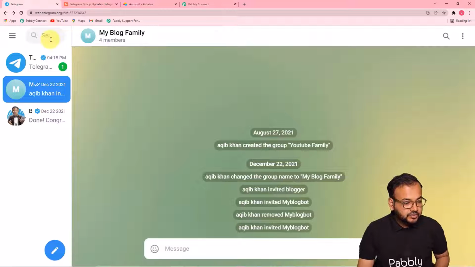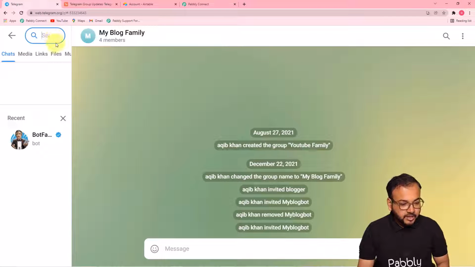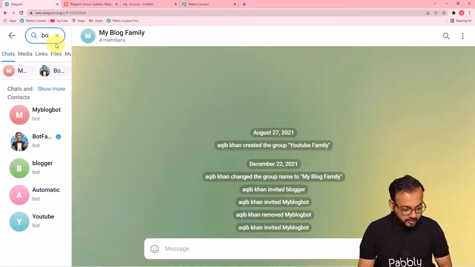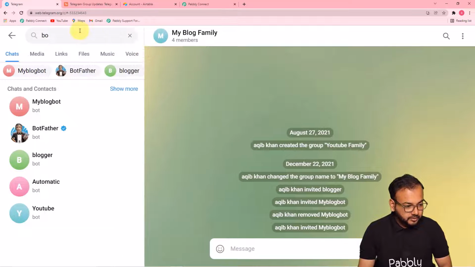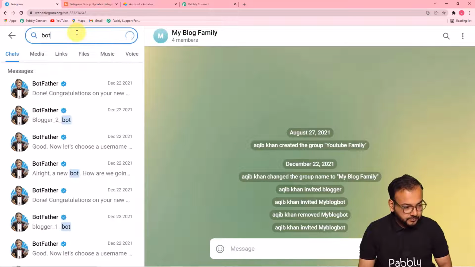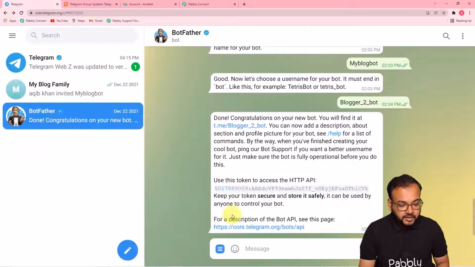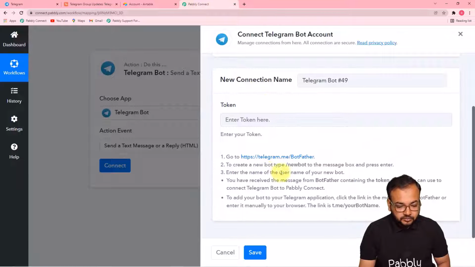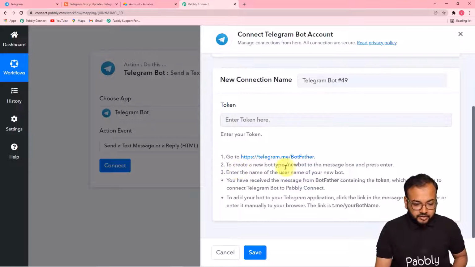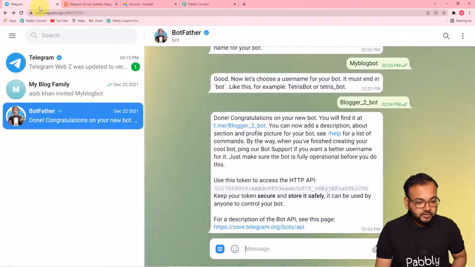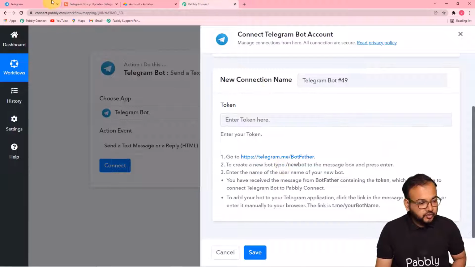So guys, you have to search for BotFather here in this search bar of Telegram. When you search bot, B-O-T, let me show you, BotFather. Okay, so it will show you this BotFather icon with the blue tick. So you have to select this blue tick BotFather option. And here you have to type this. You can see here in the instructions, you have to type /newbot in the message to BotFather. Okay. So when you search for BotFather, you have to put this /newbot.